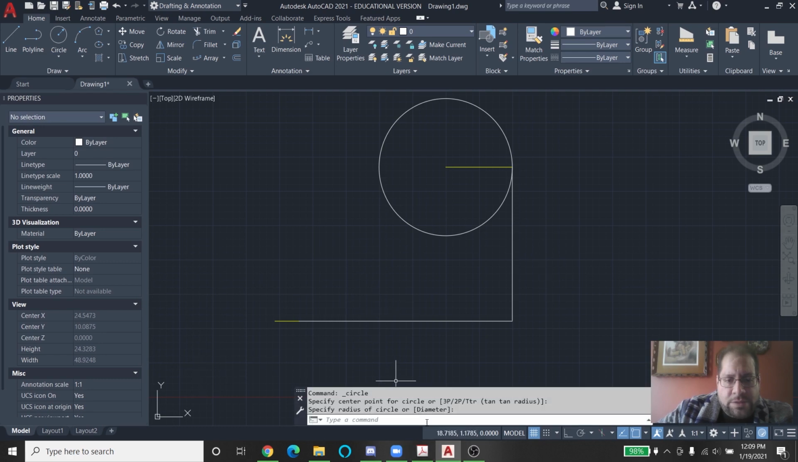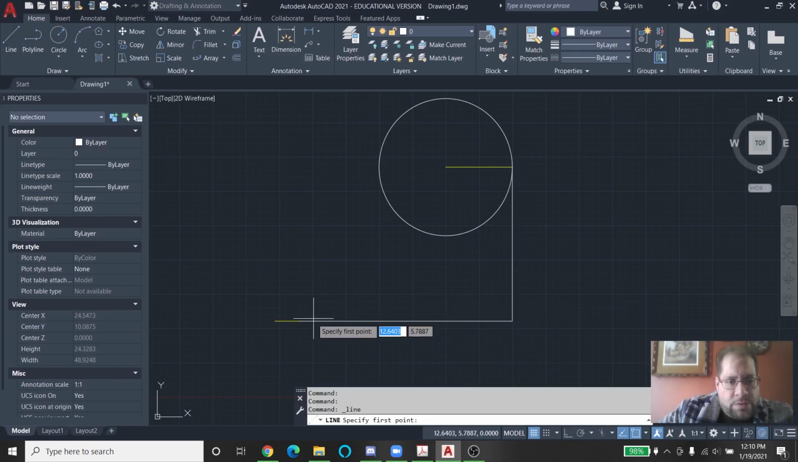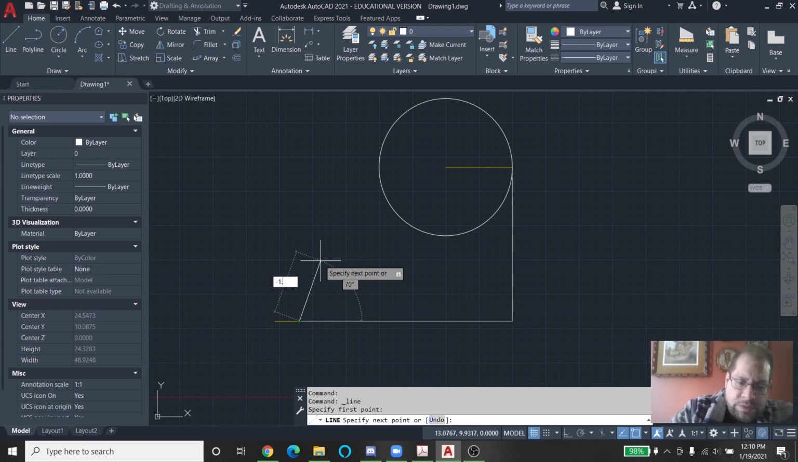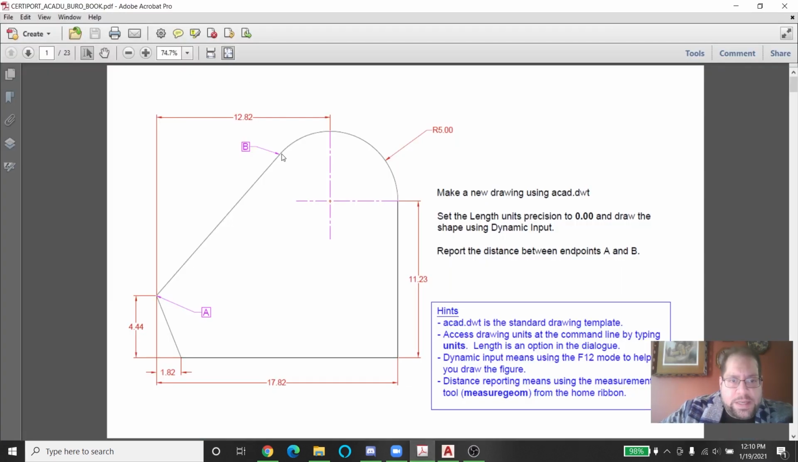Now I'll go back to the other side where I'm going to draw this line. This line is going to be from that particular point upward and left. So it's going to be left negative 1.82 and upward 4.44. So I'll click here and go negative 1.82, comma 4.44 using relative input. Now I'm at that point, and then my last connection is simply a tangential connection to here.